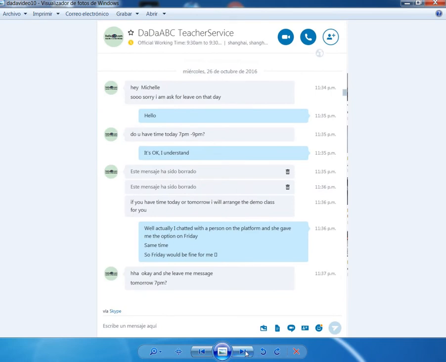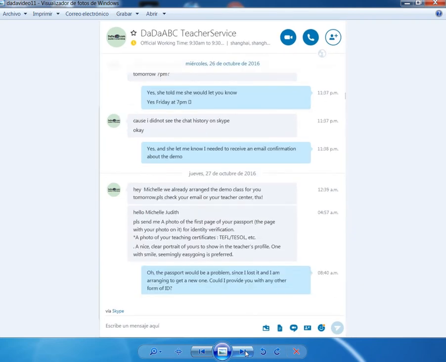Okay, so right here I'm still arranging, as you can see. Okay, so right here, as you can see, the 26th of October, 27th. So by the 27th, they arranged the demo class. And right here, they asked me for my IDs, which could be a passport or driver's license, and my certificates.